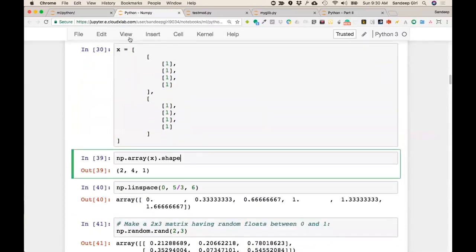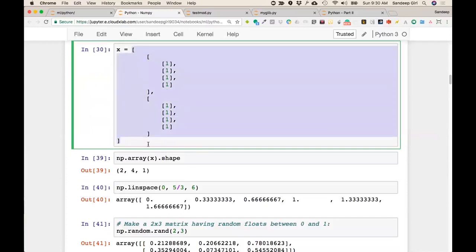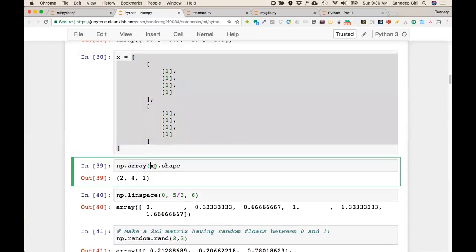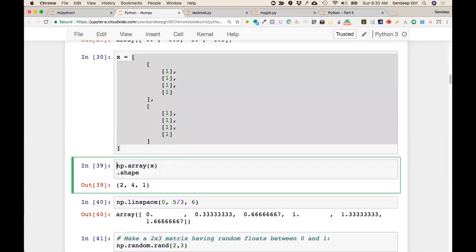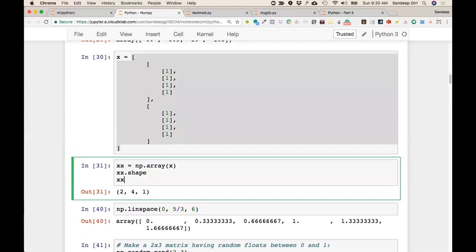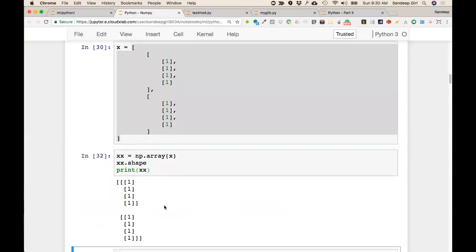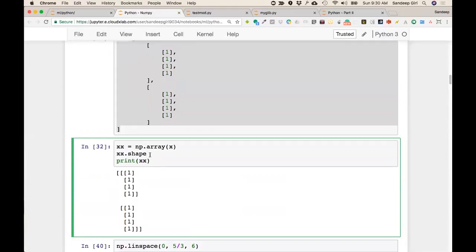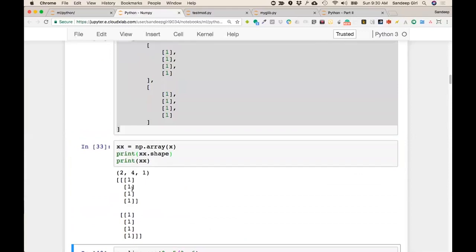Now, if you are given a normal list of lists in Python, we could create an array out of it by saying np.array and passing x, okay? So we've just created xx with those details. You can see that this is an array of arrays. So the shape of this one is how much? The shape of this one is 2 by 4 by 1.